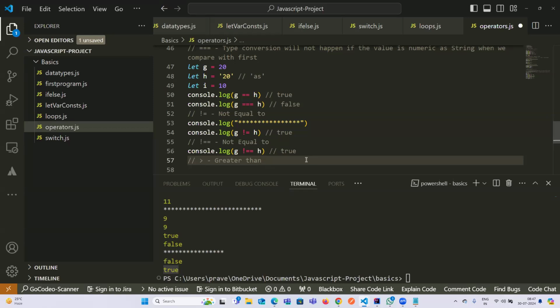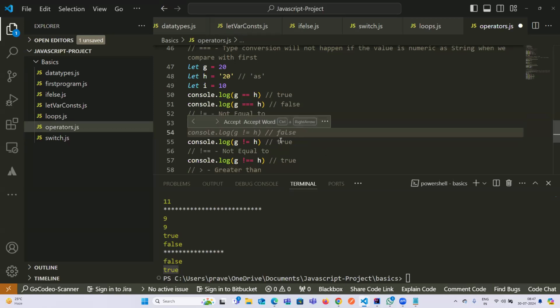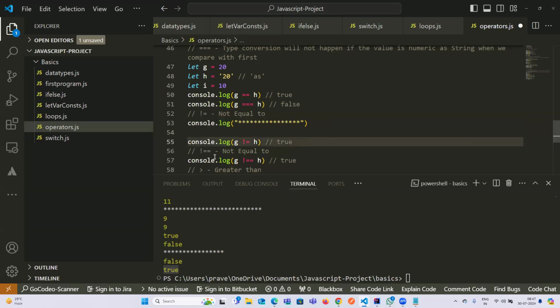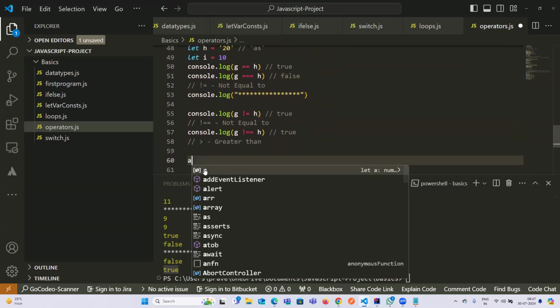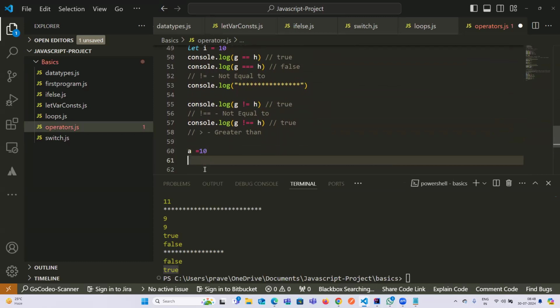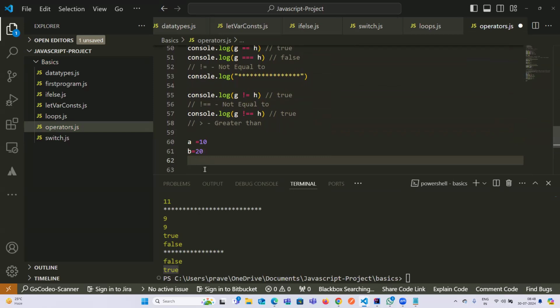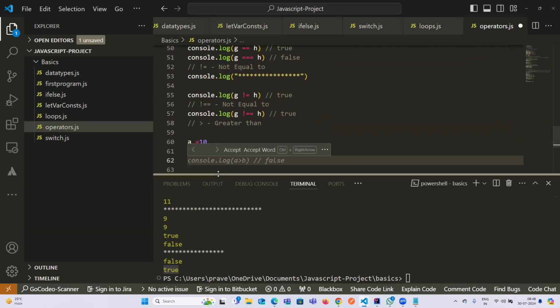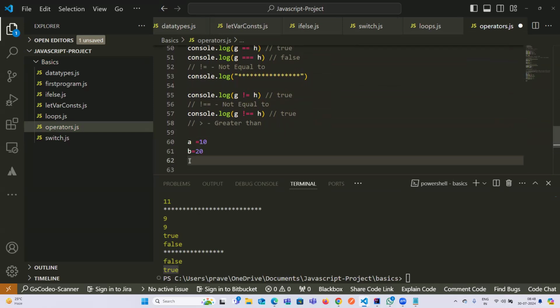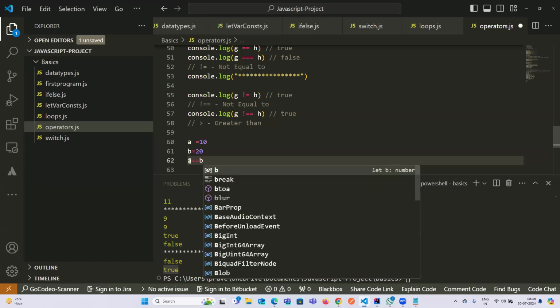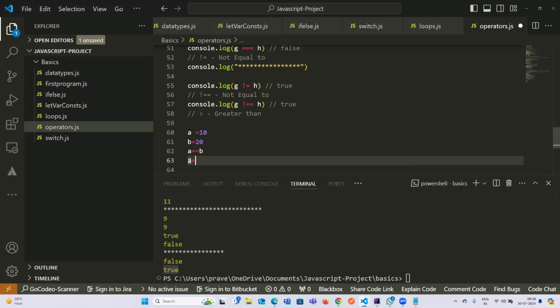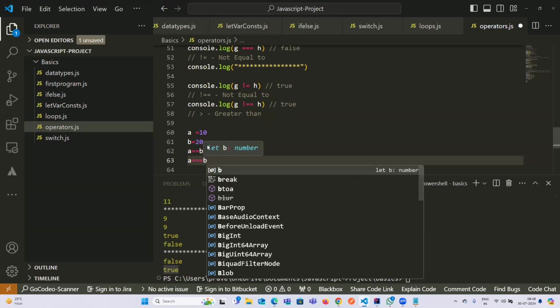Yeah, Praveen, one question. Suppose A is equal to 10 and B is equal to 20. If we write A double equal to B, it is definitely going to give false, since A equals 10 and B equals 20. What if we are using a triple equal to? What is the output? Will it be invalid?